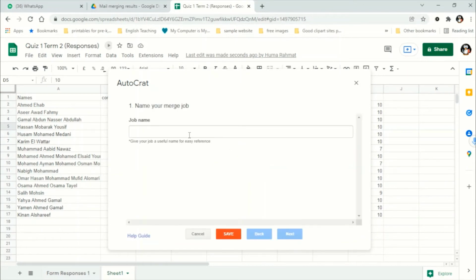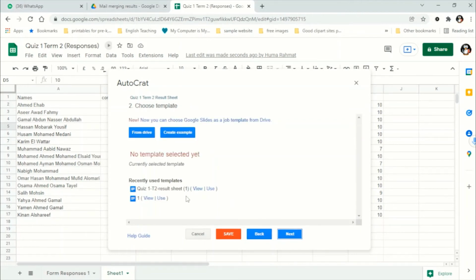Next, I need to give it a name. So I'm going to name it, let's see, quiz 1 term 2 reports, or I can call it, I'll say, result sheets. Okay, I'm going to call that. Next, I'm going to press the next button, and I have to give it a template in which it is going to merge the data from that sheet.